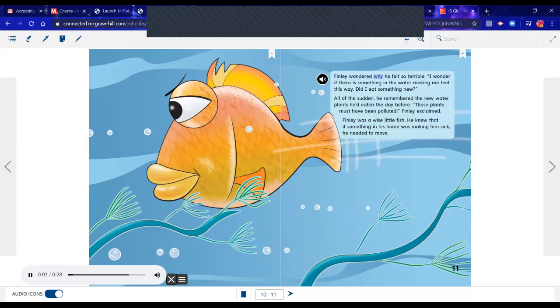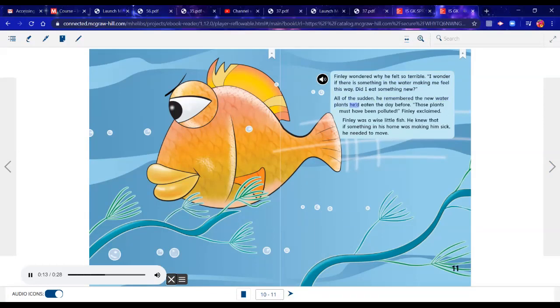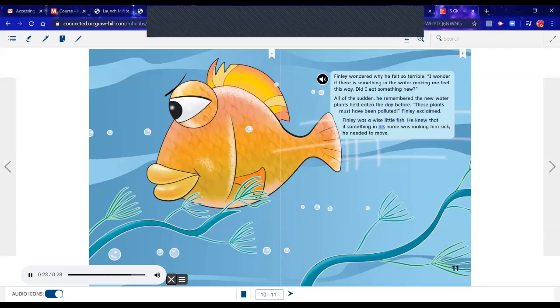Finley wondered why he felt so terrible. I wonder if there is something in the water making me feel this way. Did I eat something new? All of a sudden, he remembered the new water plants he'd eaten the day before. Those plants must have been polluted, Finley exclaimed. Finley was a wise little fish. He knew that if something in his home was making him sick, he needed to move.